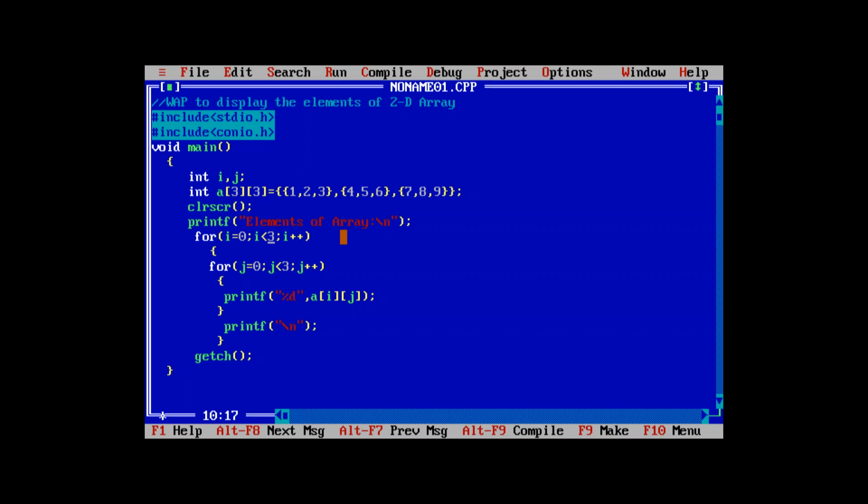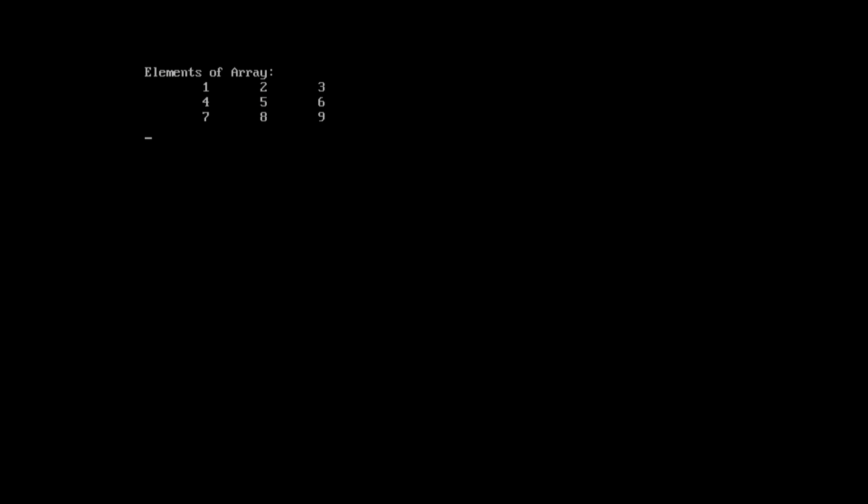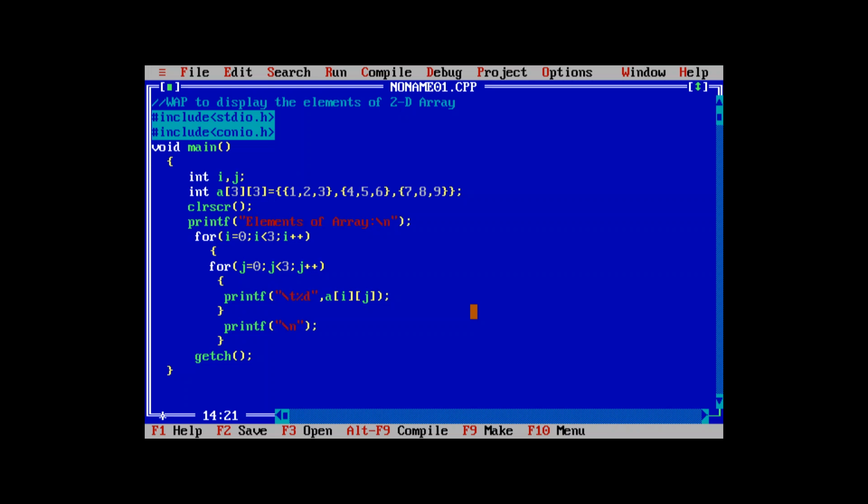Now if I want to give a tab between these, that is, there is a tab in between these spaces, so there is a tab. Now if I compile this code, this will print in a tab form, like 1 2 3 4 5 6 7 8 9, in a row format, in a matrix format, in a 2D array format.